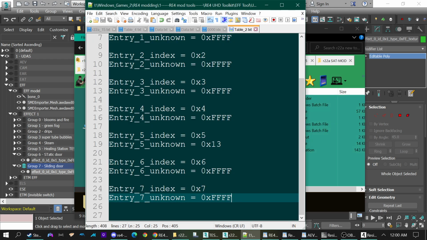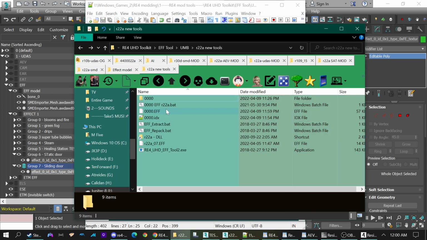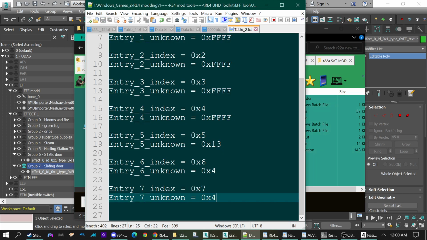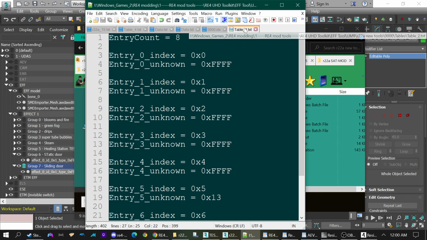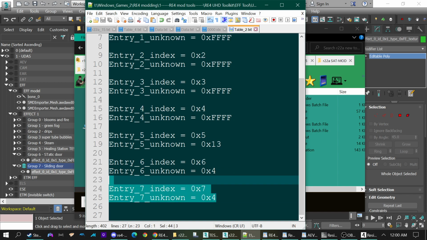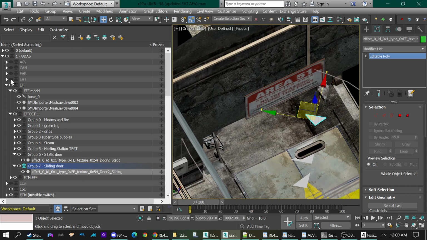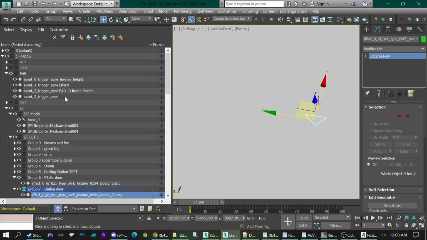Just for the sake of this video, we're gonna make these on number 4 for now. I'm just gonna repack that. Again, this is the table 2. Whenever we walk into the ear zone that has this byte with 4, we'll see those doors. So now let's go to the ear file.